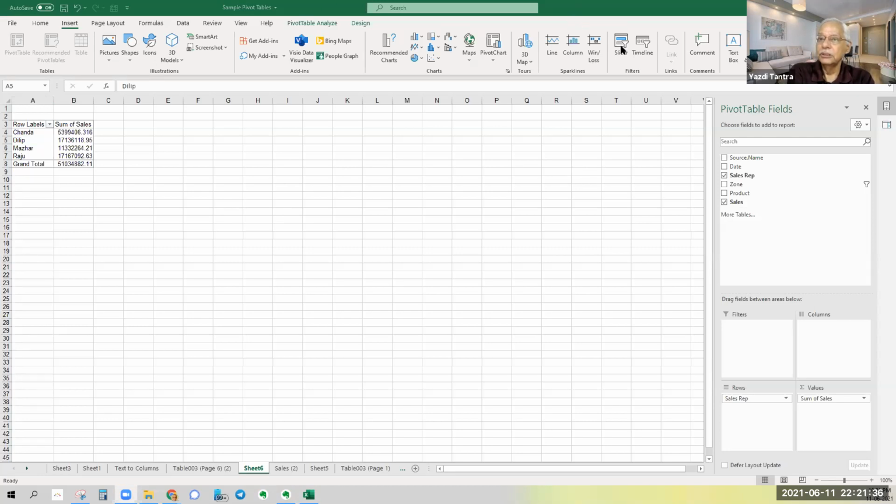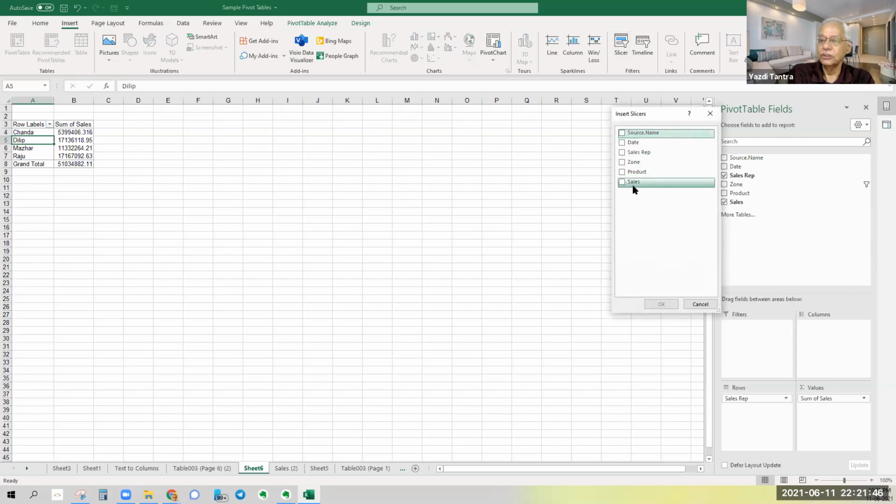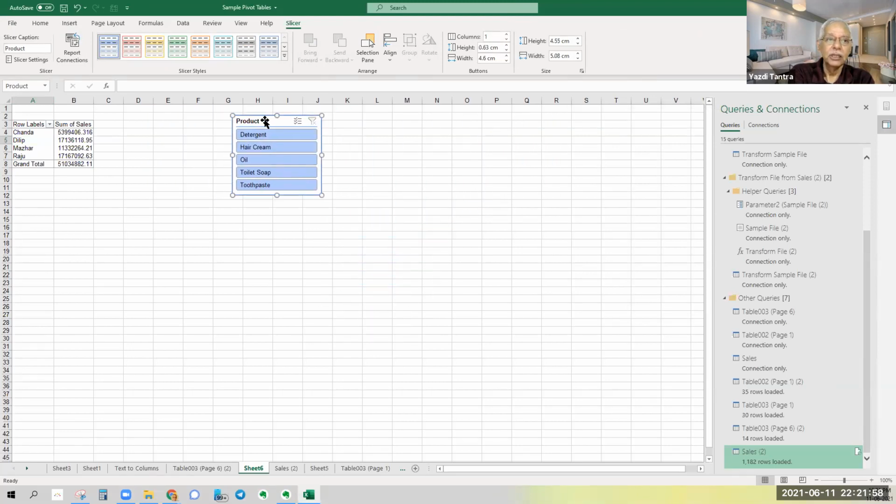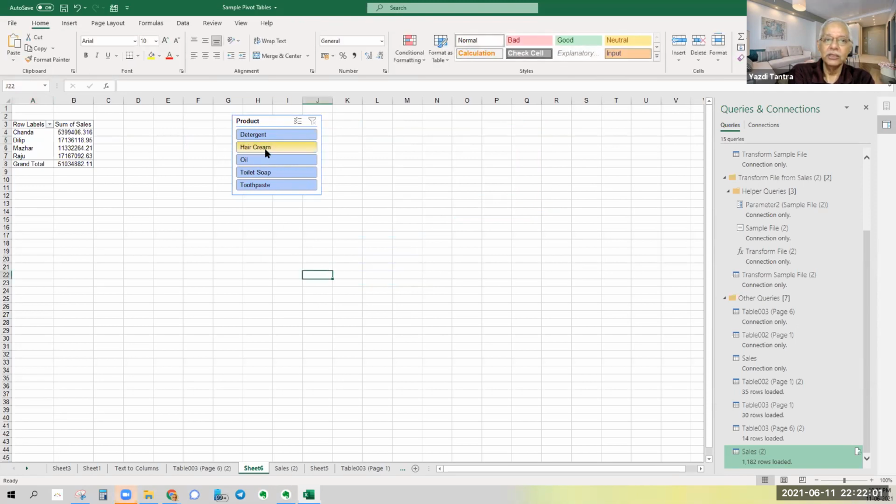Yeah, here there is a slicer here. Somebody guided me. It is an insert. So when you say insert slicer, you can select whatever. Now these are the fields that you have. So if I say product is my slicer, then I'll get a small menu with all my products. I can place it anywhere, and then I can just click on one of them. I want only hair cream sales for each representative, so I am getting all the hair cream sales. I want only oil sales for each of the representatives.